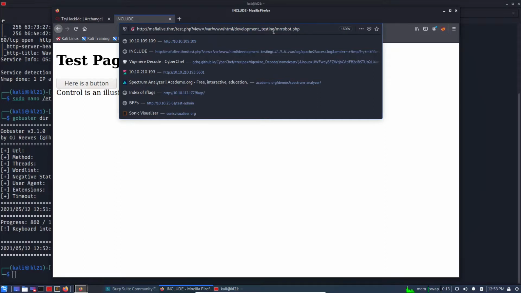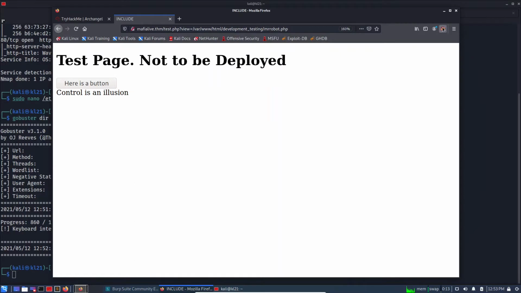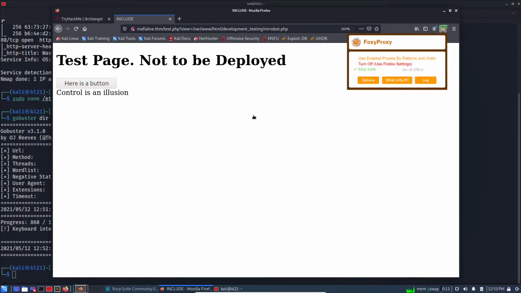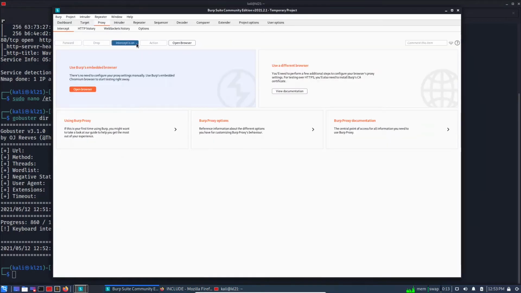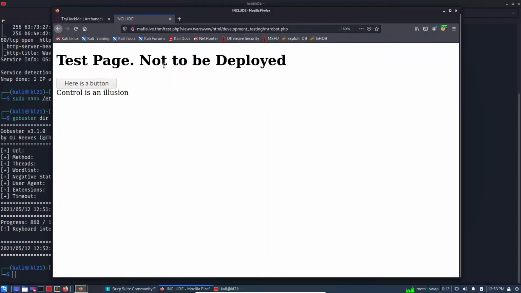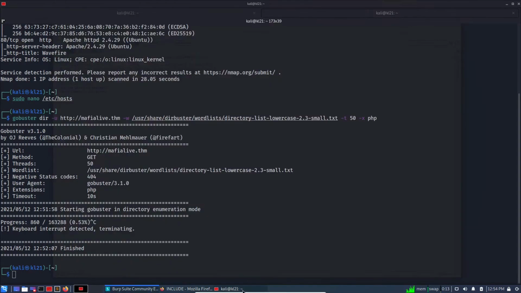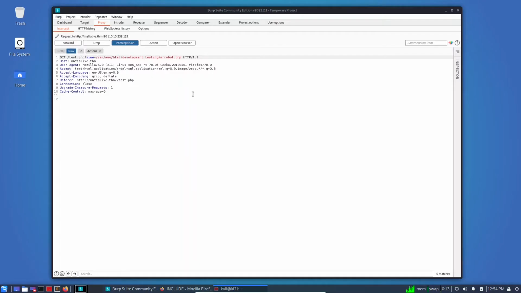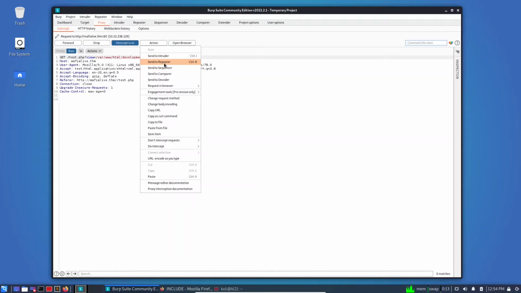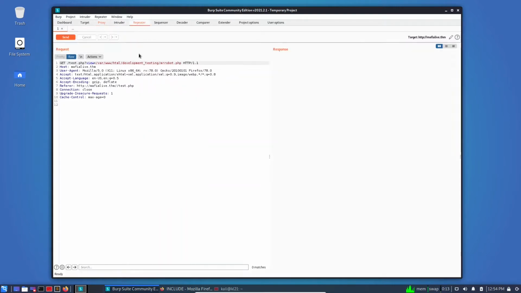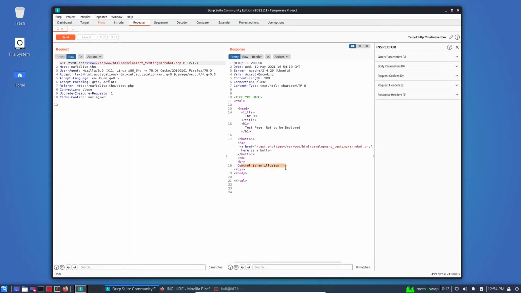So maybe we can play with this path. Let's do this using Burp. Intercept is on, and refresh. So this is the page, this is the HTTP request, and let's move to Repeater and send. So control is an illusion.